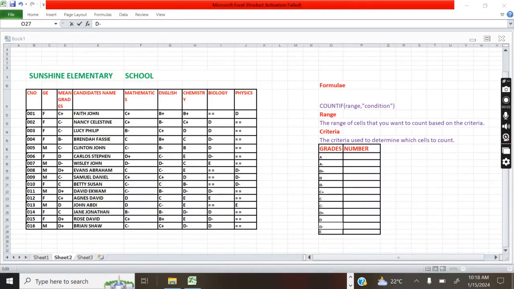In this particular video, I'm going to take you through the COUNTIF function. It's one of the logical functions that we have apart from the SUMIF and the nested if. COUNTIF is a function that counts elements in a range of cells which meets a given condition or criterion.